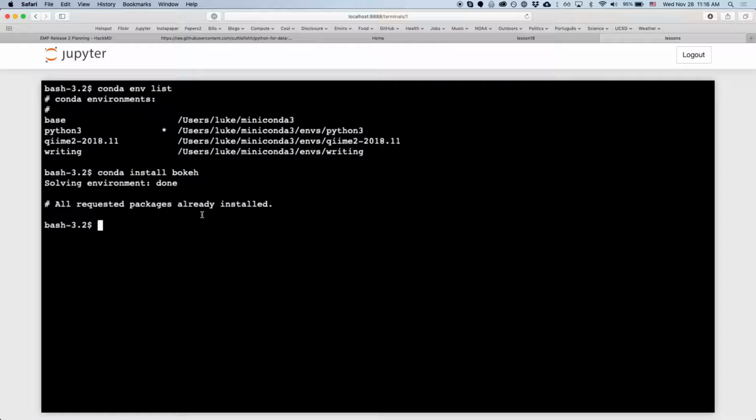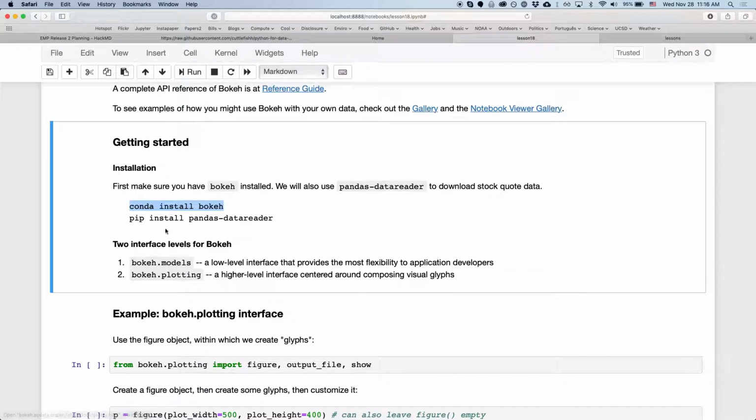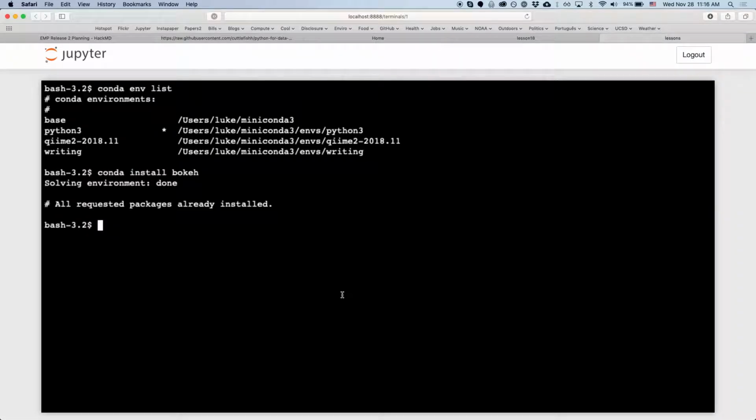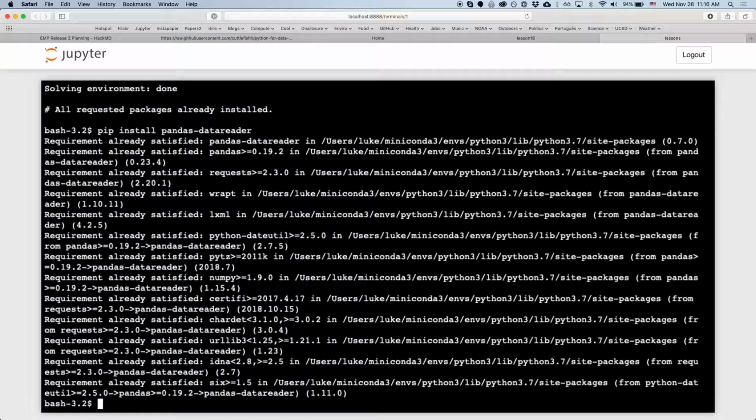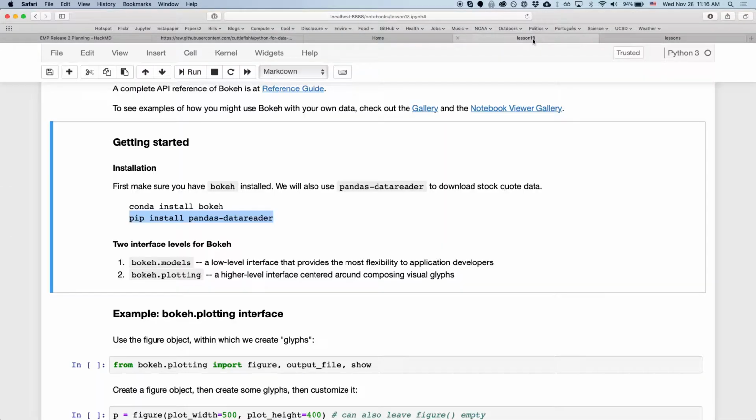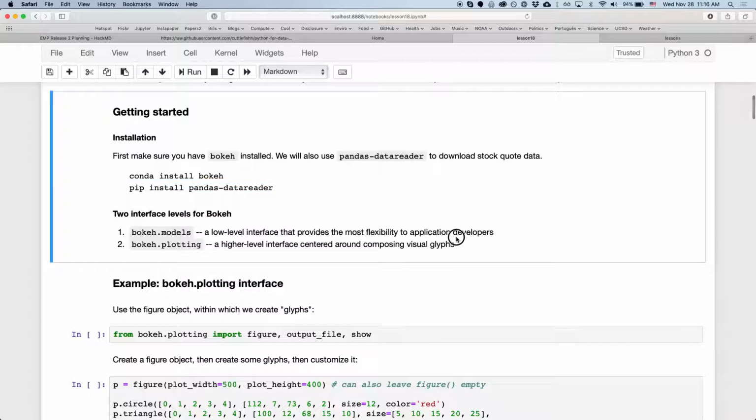I've already installed it. And then we want to install the second, Pandas Data Reader. Now, for this, we're going to use pip because it's not available from conda. And I get a message, requirement already satisfied, but for most of you, you should say yes, install, and that should be installed. All good? Okay, we'll see in a second if that worked, but it should be all good.